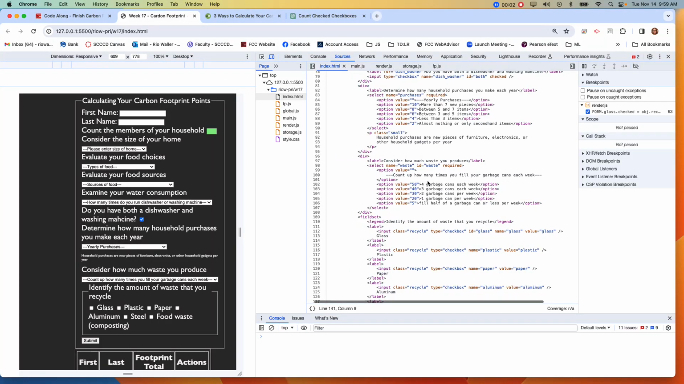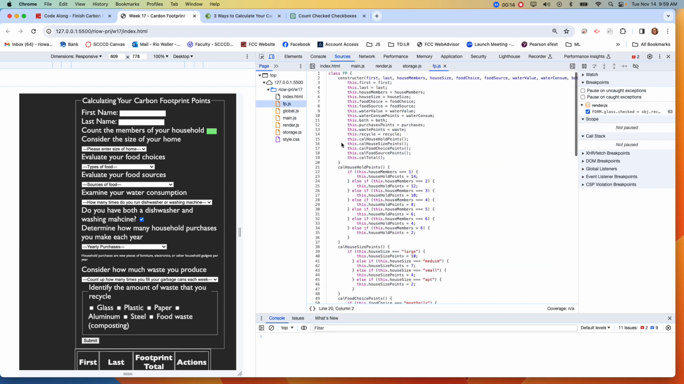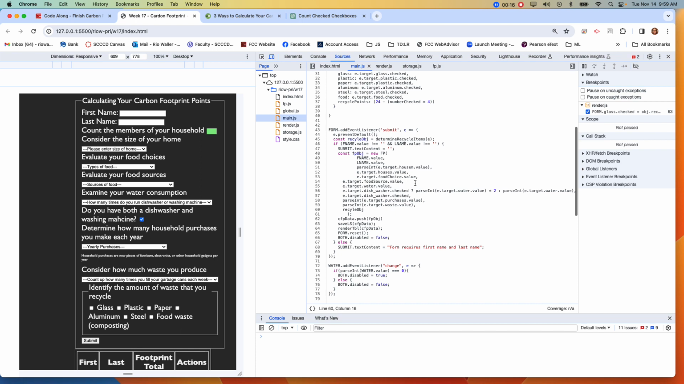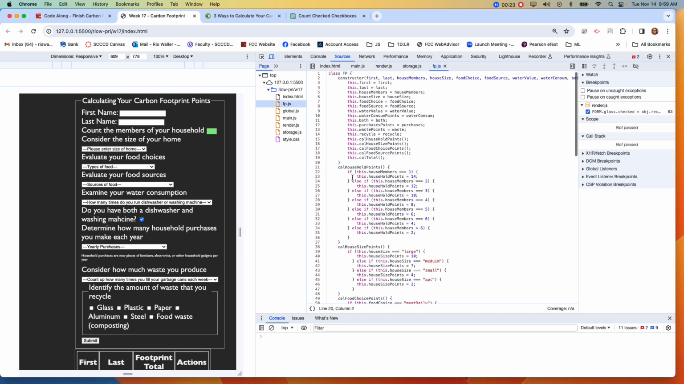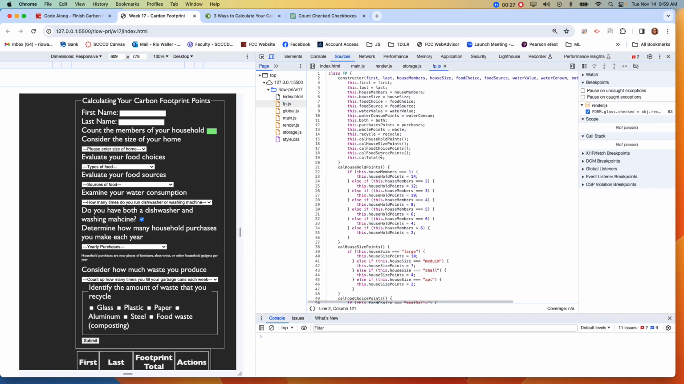So for the waste, I just added another div and gave it a name. Actually, I'm not using IDs, so I really need to strip those out. On the values, I gave it the point values, and then on the main, I just did a parse int on the value, and then on the class, I passed it in as waste. And then this dot waste points equals waste.